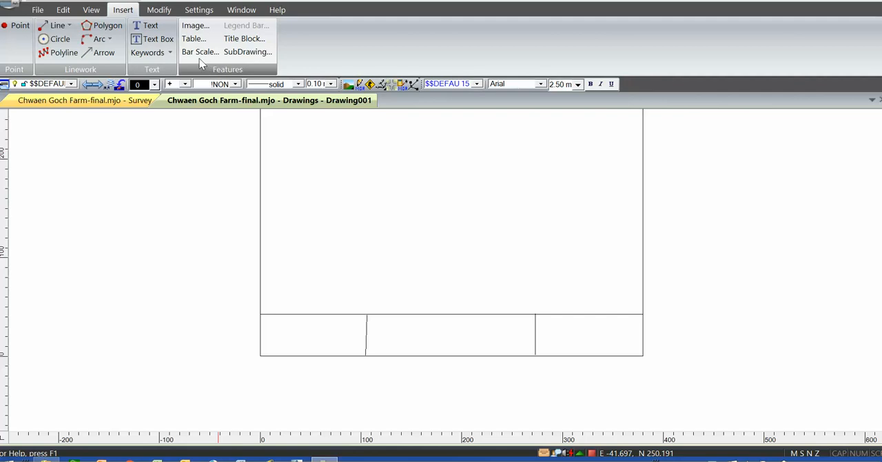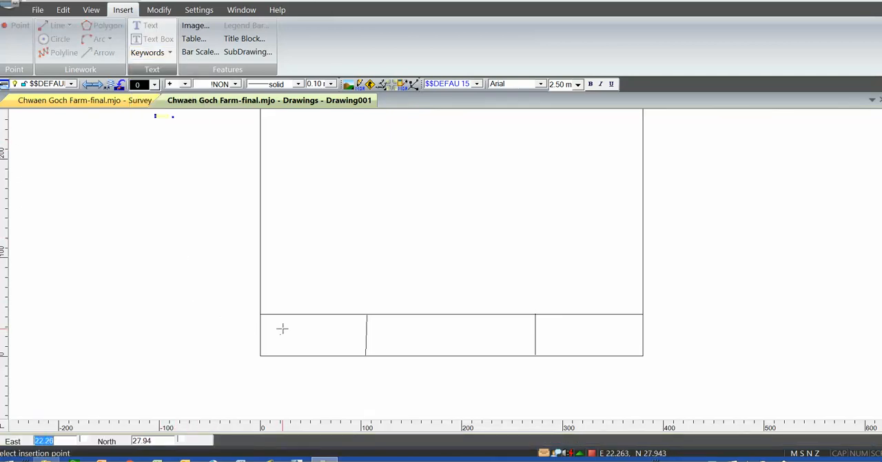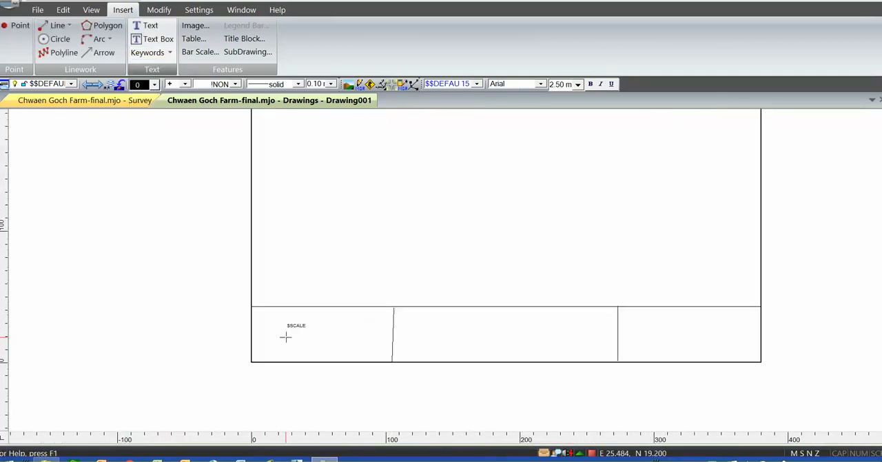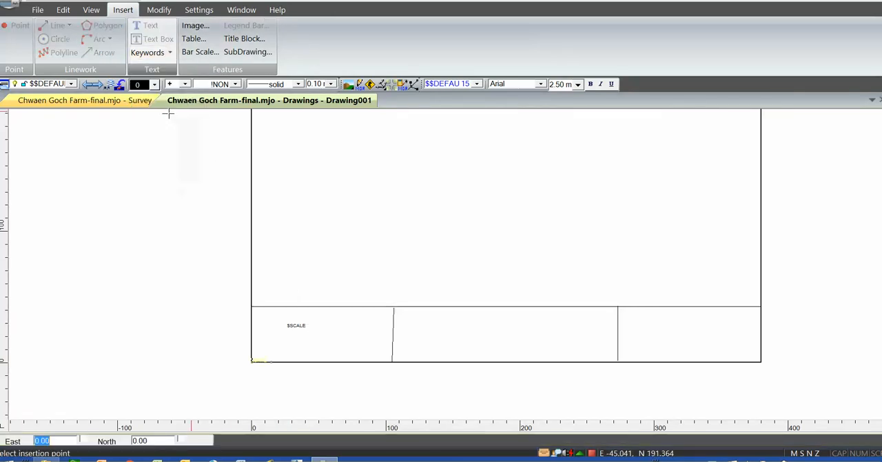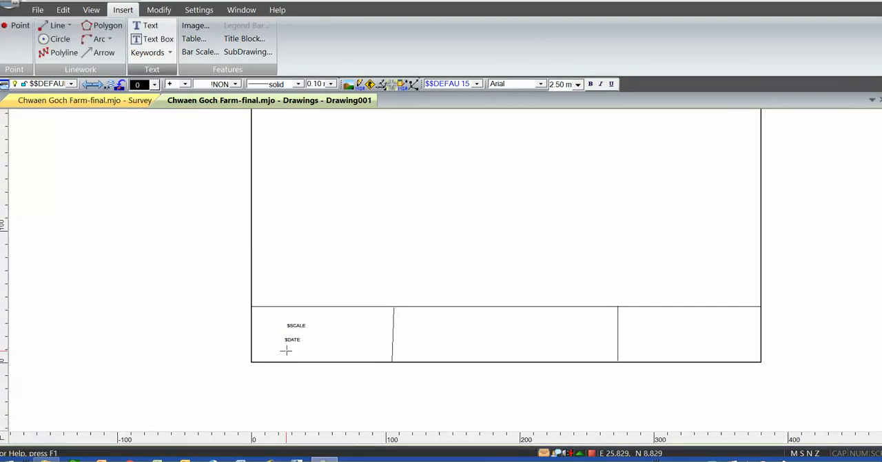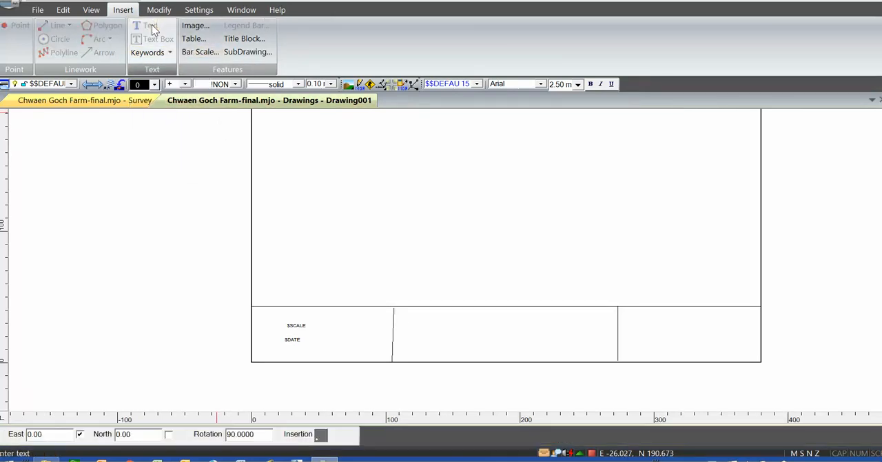So for example, in the option insert and keywords, we can bring in a scale option, which will then tell me what scale the final drawing is being printed at. We can also take the date, which will take the date that the plot is made, and various other options in this dialog box here. If you want to put in some text, we can put some text in here.